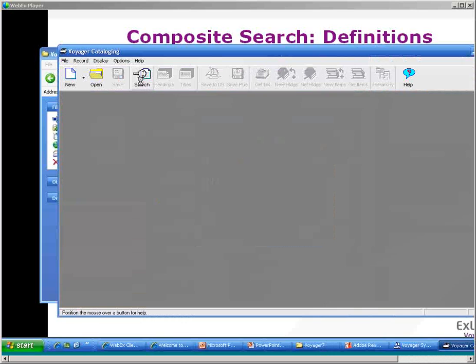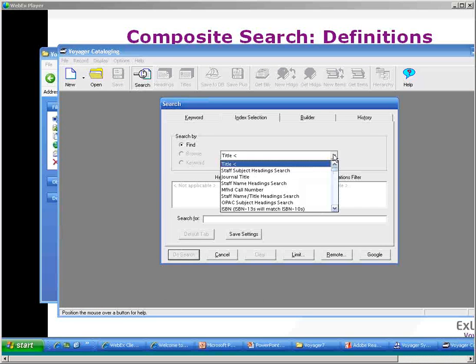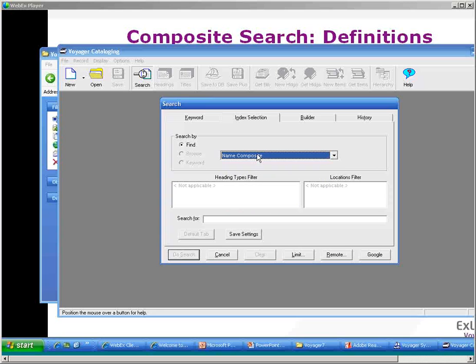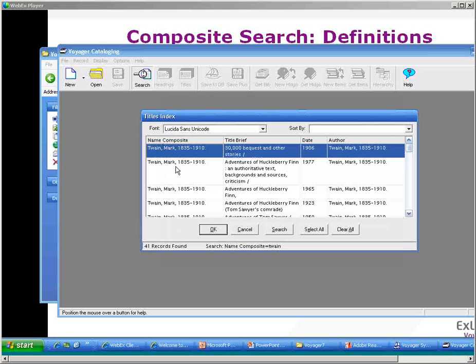Cataloging desk. So I'm going to search the name index, if I can find it. There's name composite. I renamed it to make it easier to find in the list so I can confirm I'm looking at what I need to. And let's look for Mark Twain. When I search for Twain under the name composite index, as it is, I get 41 records.